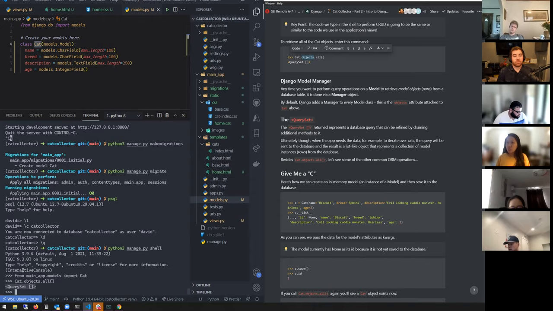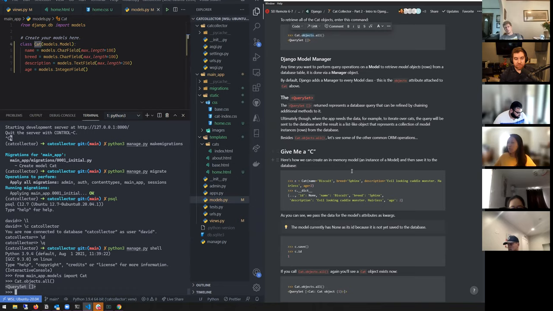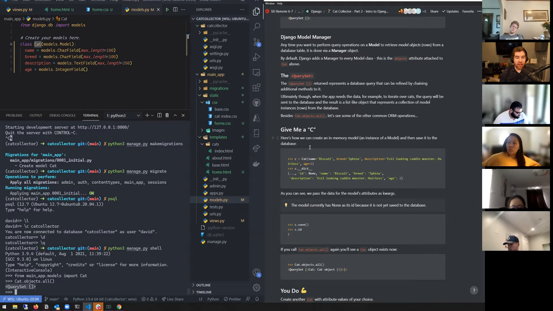All right, so let's go ahead and look at how we're going to actually end up saving things into our database. What we're going to do is make a variable named c, and we're going to use our Cat model to create this cat. So this is going to have a name. I'm just going to copy this directly out of the lecture.